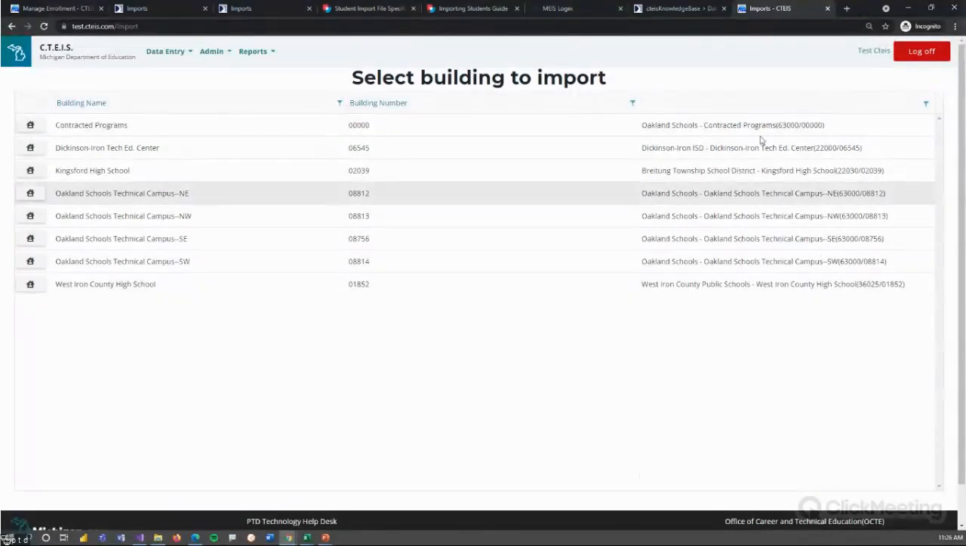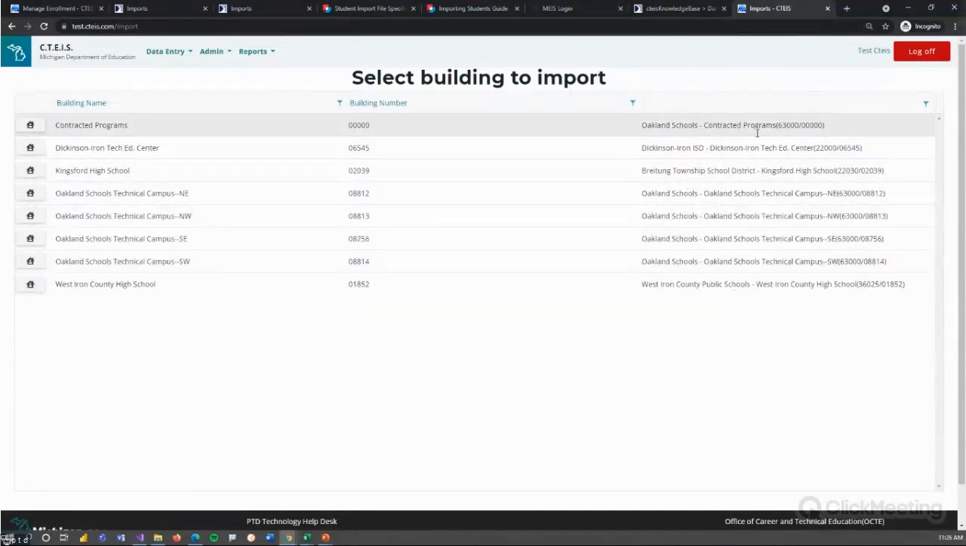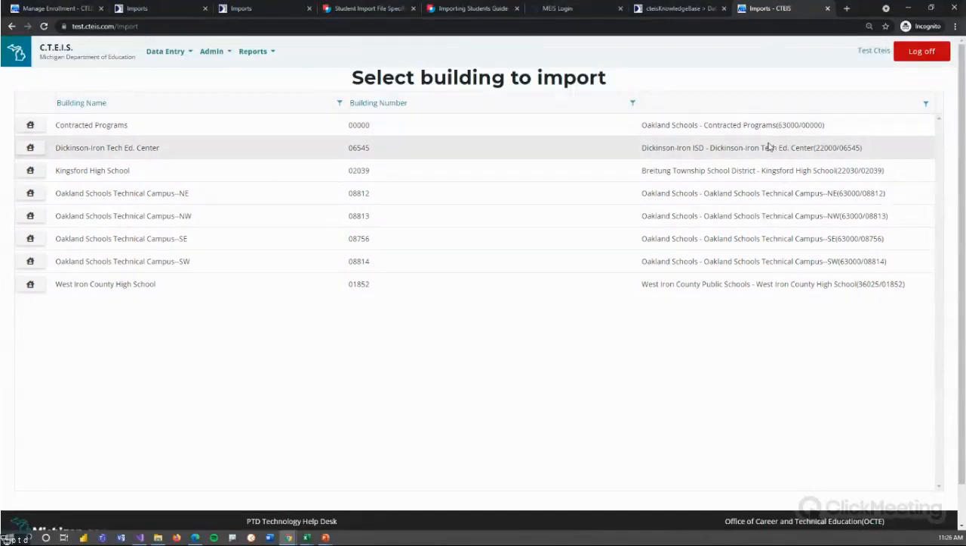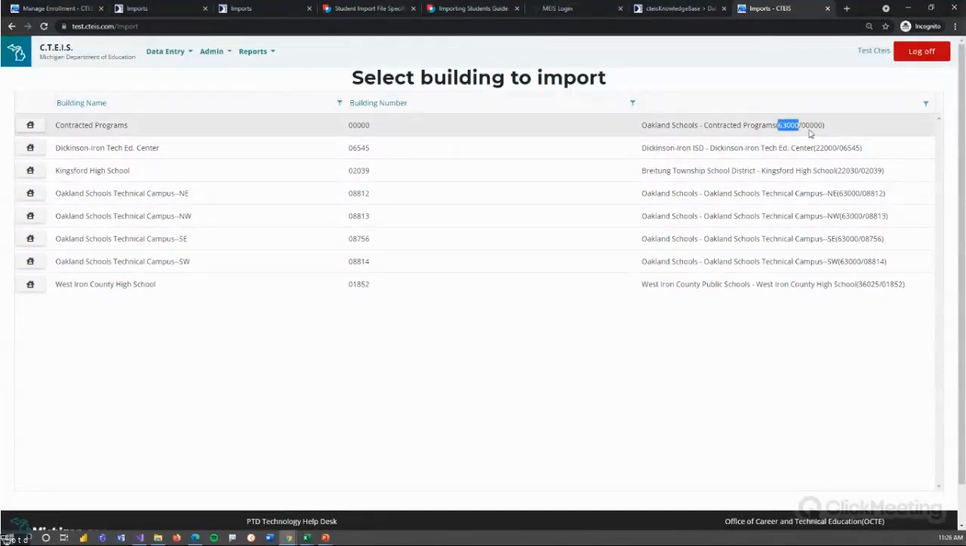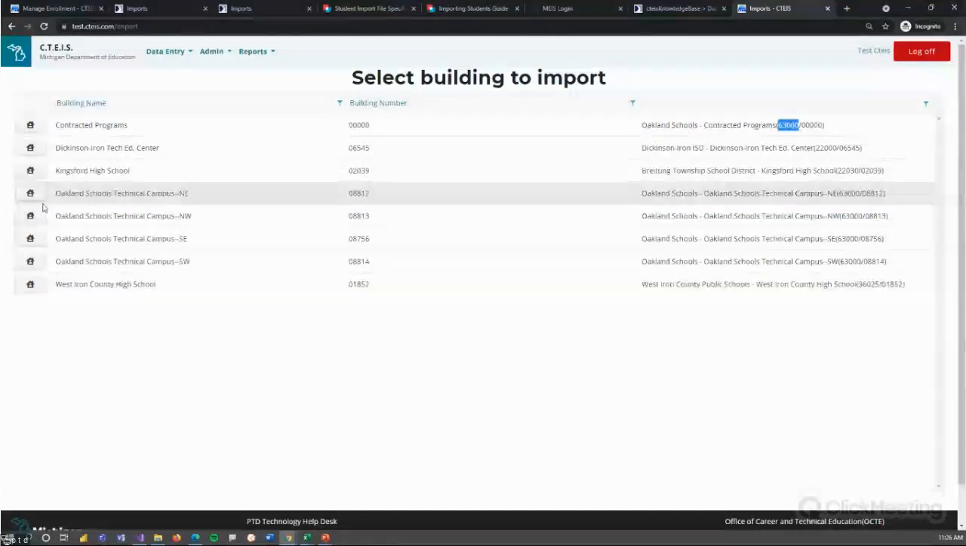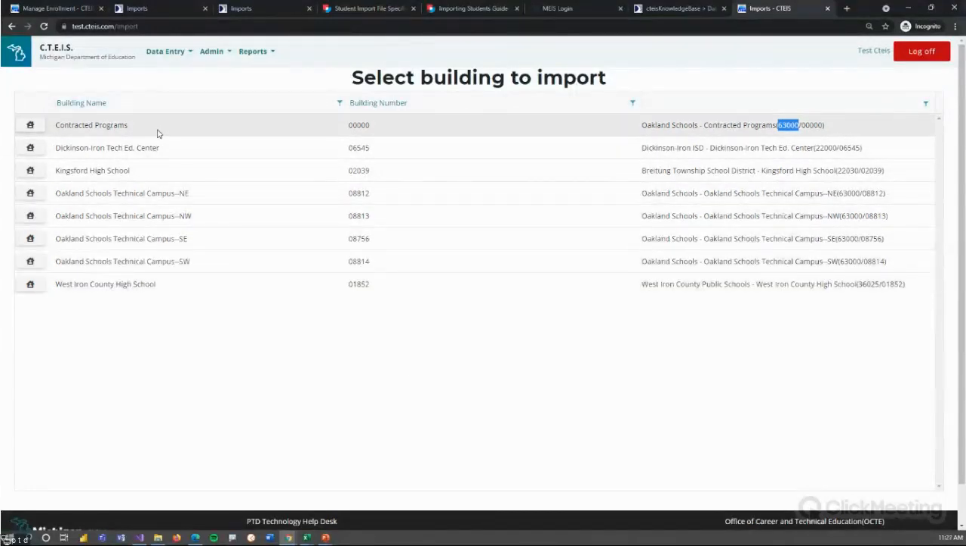And that's why a lot of times when you'll see the ability to choose programs, you'll see the operating agency along with the operating building. So if you have a 00000 for contracted programs, you can say, well, this is the contracted program in this particular operating agency. So if you do find yourself with contracted programs, they will be building number 00000. So that's just an aside.